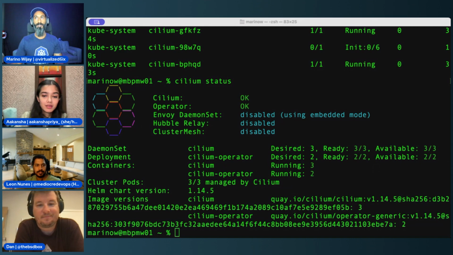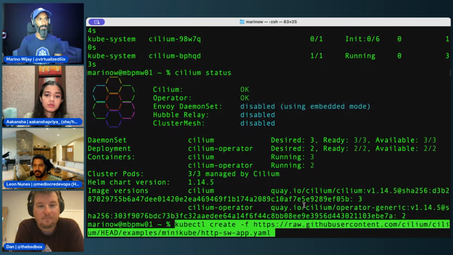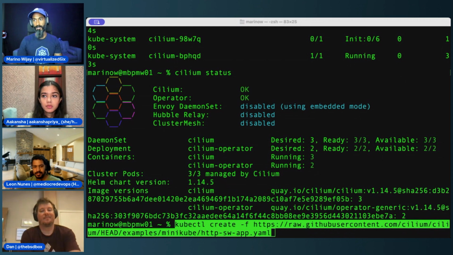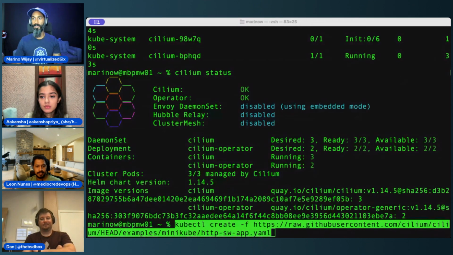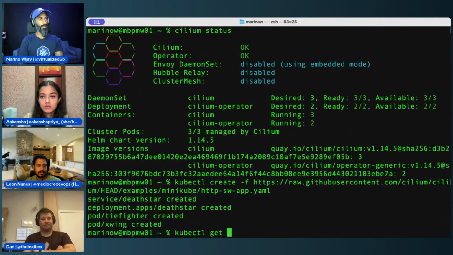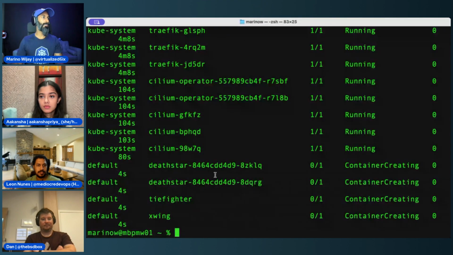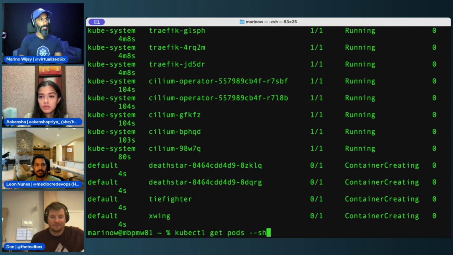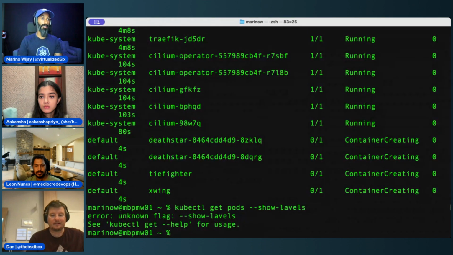Okay. So what we're going to do is deploy an app called the Star Wars app. For those that are curious where I got this from, I'm actually going to paste this into the chat so y'all can find it. It is at docs.cilium.io, and it's the Star Wars demo. And if I do a kubectl get pods -A, we see that it's creating, right? Get pods --show-labels.